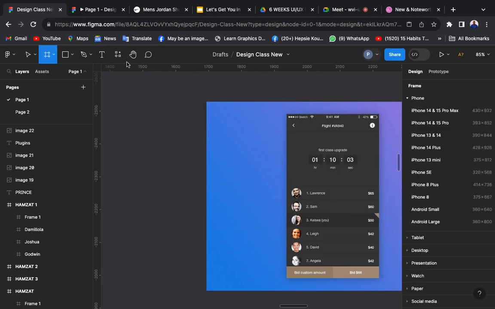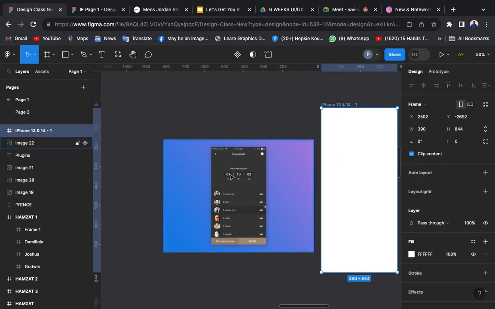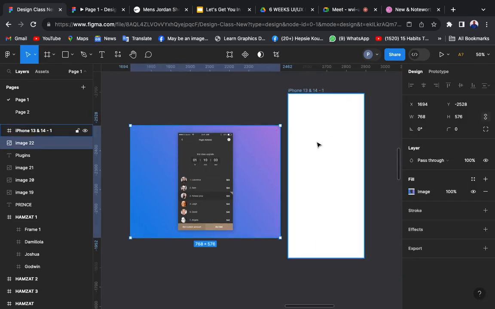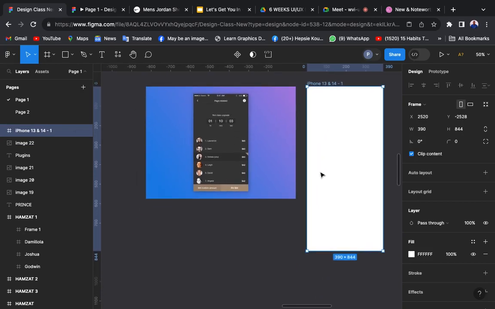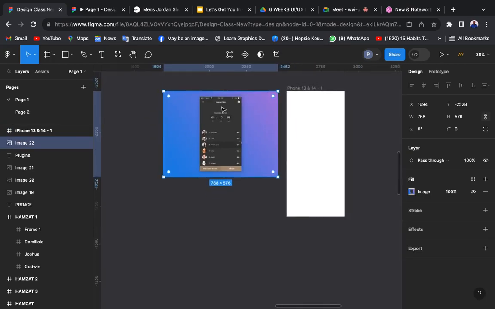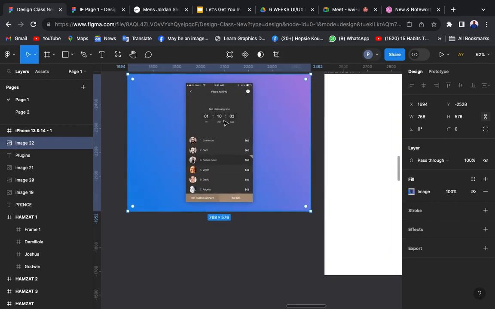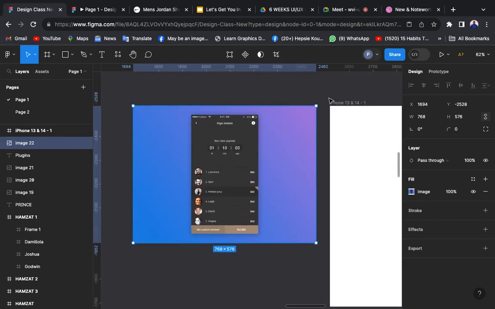After clicking on frame, remember I said the property bar changes with respect to whatever you are selecting. So now I'm selecting the frame. It's giving me access to the different frames. I'll just select iPhone 13 and 14. So this is my frame. You can see that my frame looks bigger, right? Can you see that? Yes. Ideally, this phone is also big, but when they were done with the design, they put it in a presentable form, you understand?